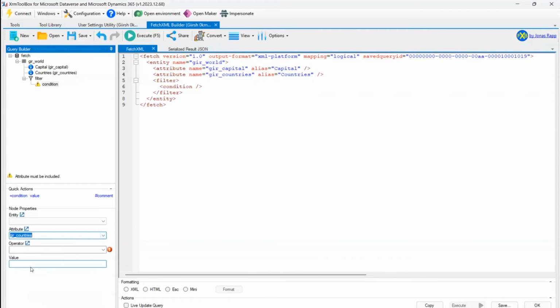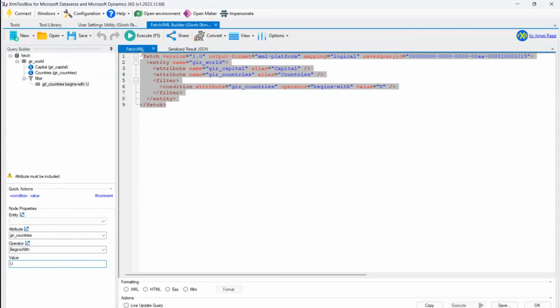So it's clear_countries. Operator is begins with and the value is u. Okay, so the corresponding query, as you see over here, is the exact corresponding query which was generated using the system as well, which we did a couple of minutes back.